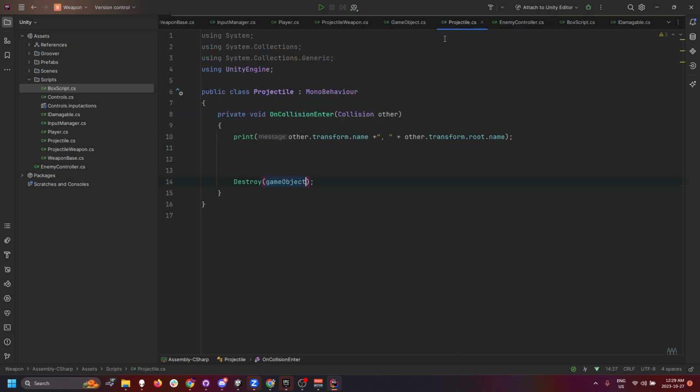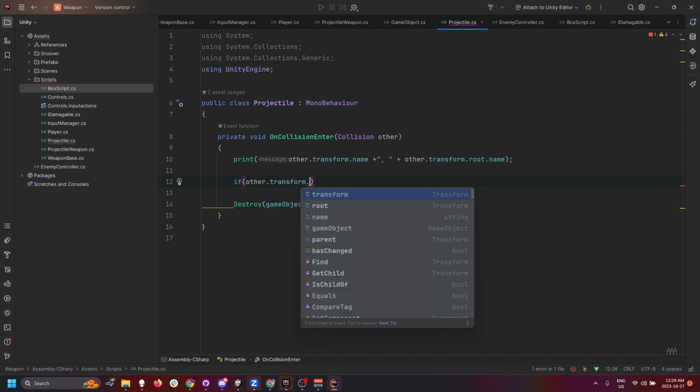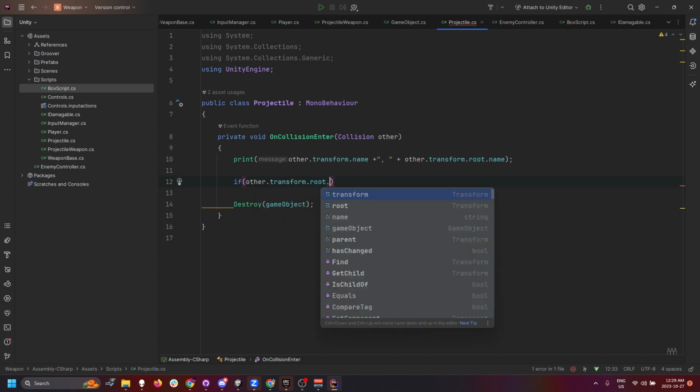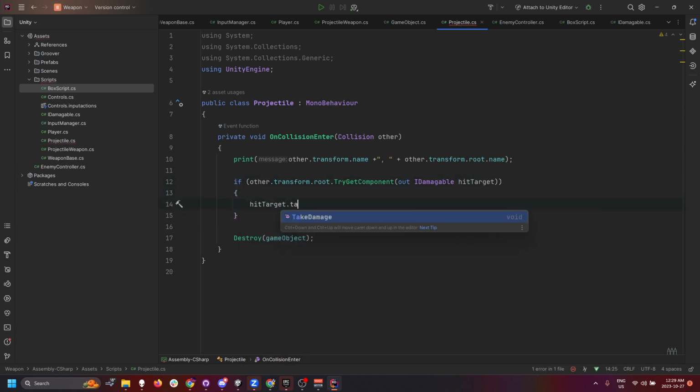Let's go to projectile now. And all we need to do is incredibly, incredibly simple. We need to say, first of all, if we can hit our enemies. And here's the awesome part. We can say if other.transform.root.TryGetComponent out IDamageable, and then damageable, or you could just call it hitTarget. And then check this out. hitTarget.TakeDamage. What? Isn't that awesome? That's it. That's all you gotta do.